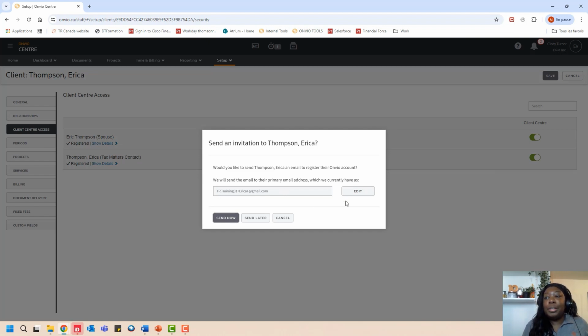Here what's important is that we want to make sure that we have the right email. If there is a mistake, we can click on edit and make the changes directly on this screen. And once you're ready to send that email out to the client, you can just click here on send now. You also have the option to send the invitation later. Just know that if you click on later, you must come back to Onvio for management, come back into the client's file, and under the Client Center Access tab, you need to reactivate that toggle for the Client Center.